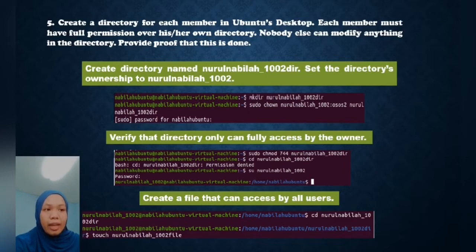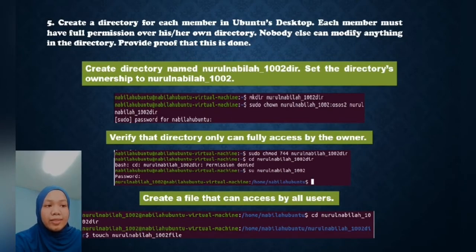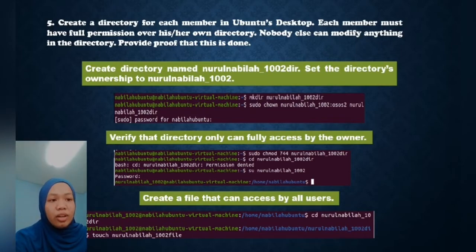So the command is mkdir nurulnabila_1002. Then the next command is sudo chown nurulnabila_1002:OSOS2 nurulnabila_1002. Then kita masukkan password biasa. So the next is verify that the directory can only be fully accessed by the owner. So the command is sudo chmod 744 nurulnabila_1002, cd nurulnabila_1002, su nurulnabila_1002.